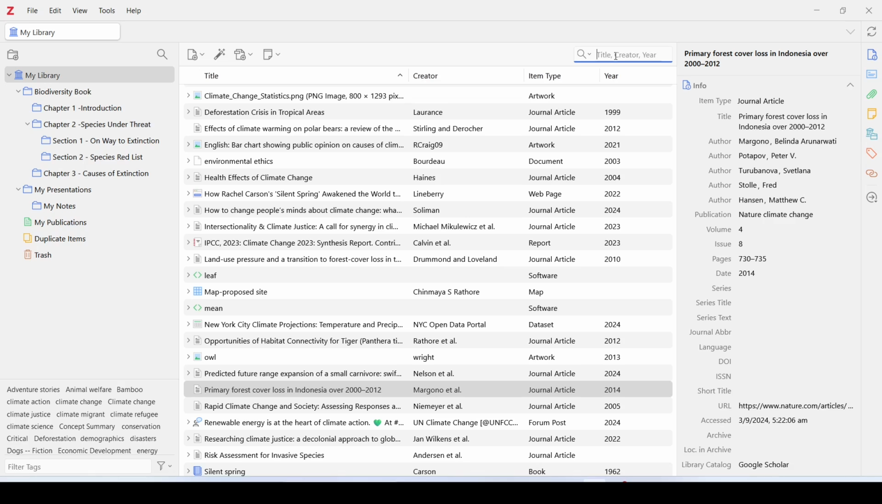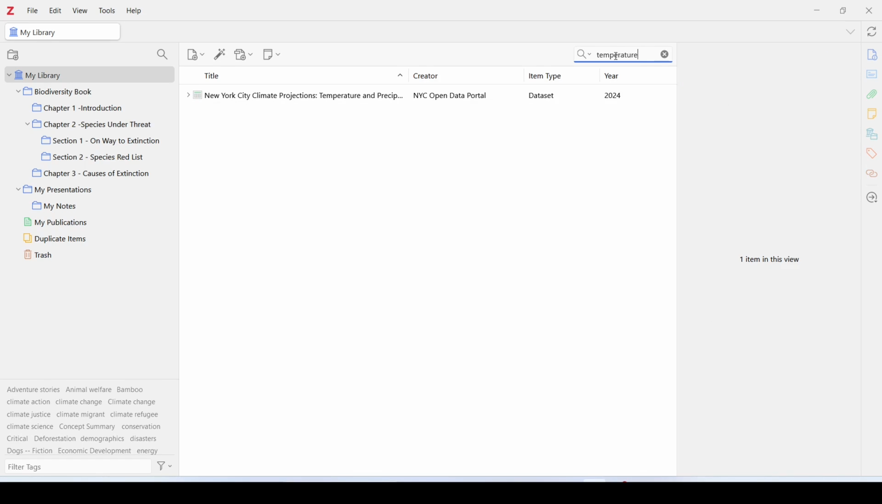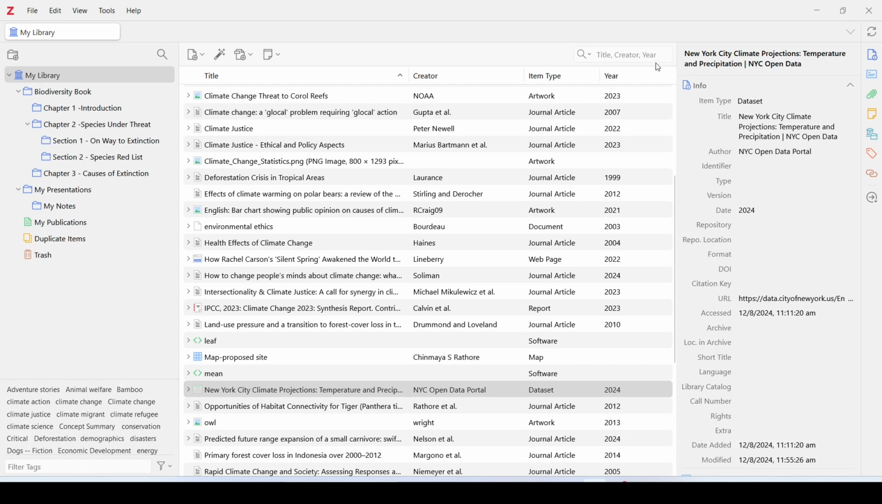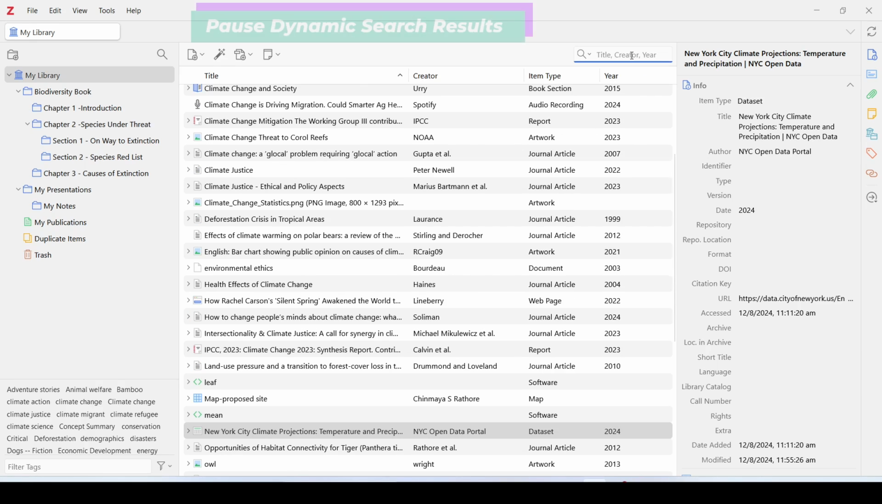We have seen year, we have seen creator. Let's type in a search term that we are looking for inside title. Let me type in temperature. And the moment you type in temperature, you will see that in my entire library, there is just one item that has the word temperature inside title. You can click on this little cross button here to do away with the last search and get all your items back here. Notice that the search is dynamic.